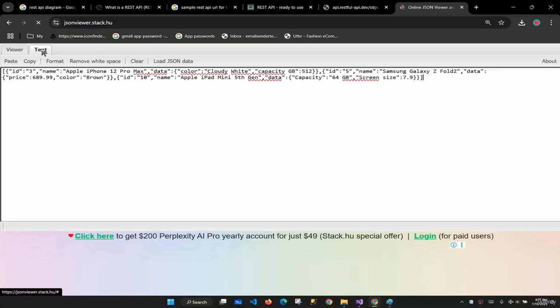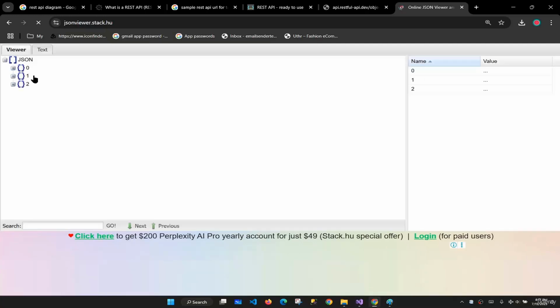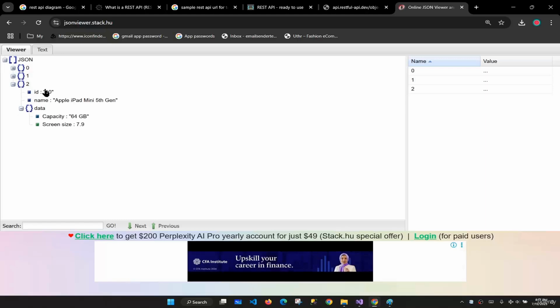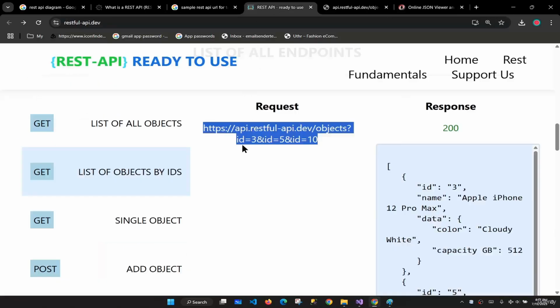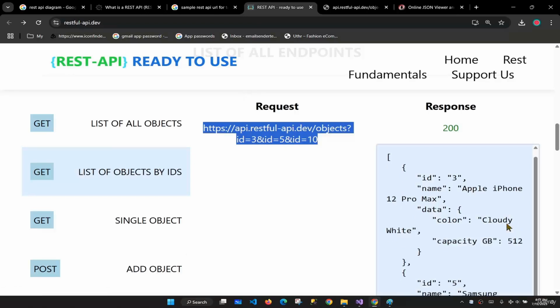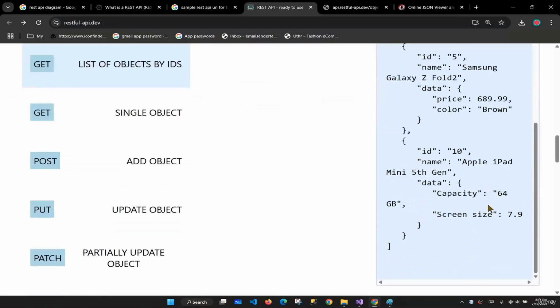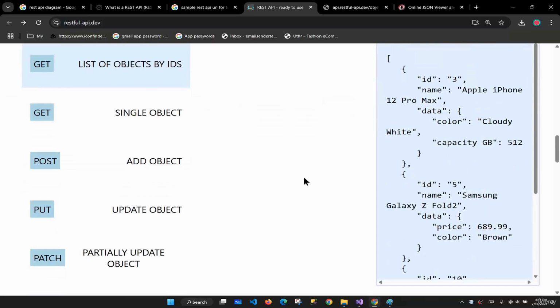This is the text as you see. Then get inside the viewer. So I have 3 items. This is the last one. As you see, this is the ID, the capacity. Then if I take a look, I have the number 1 and number 0. So we have the ID 3, ID 5, ID 10. Exactly what we sent over here. The ID 3, ID 5, ID 10. And the result, you can see it over here. It's very simple and straightforward.